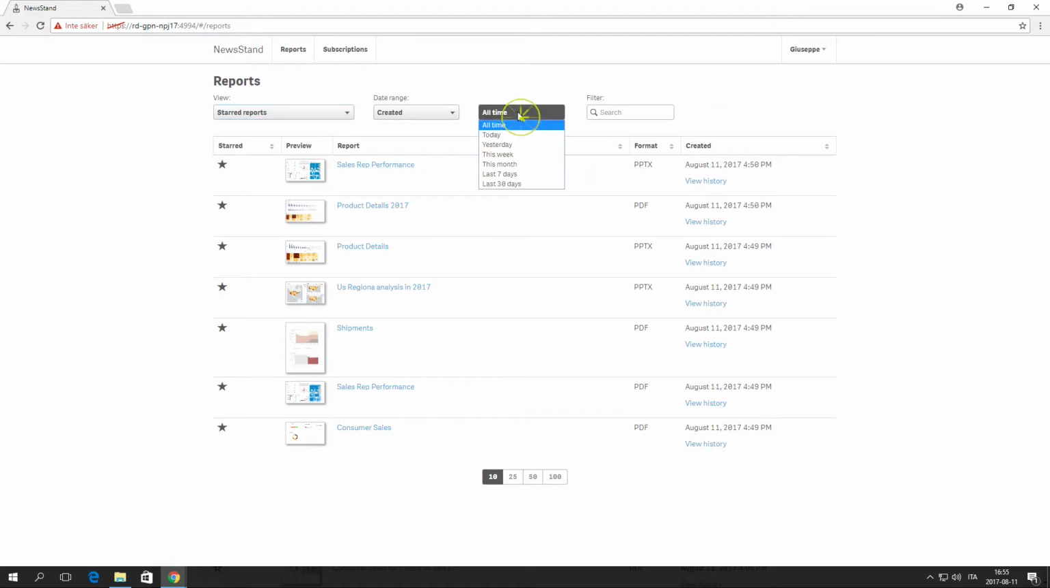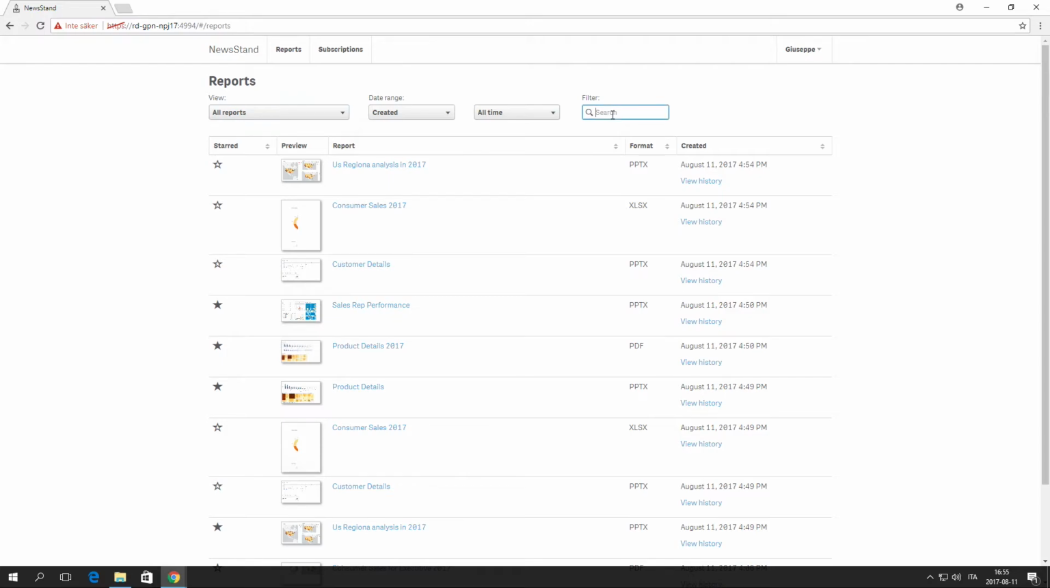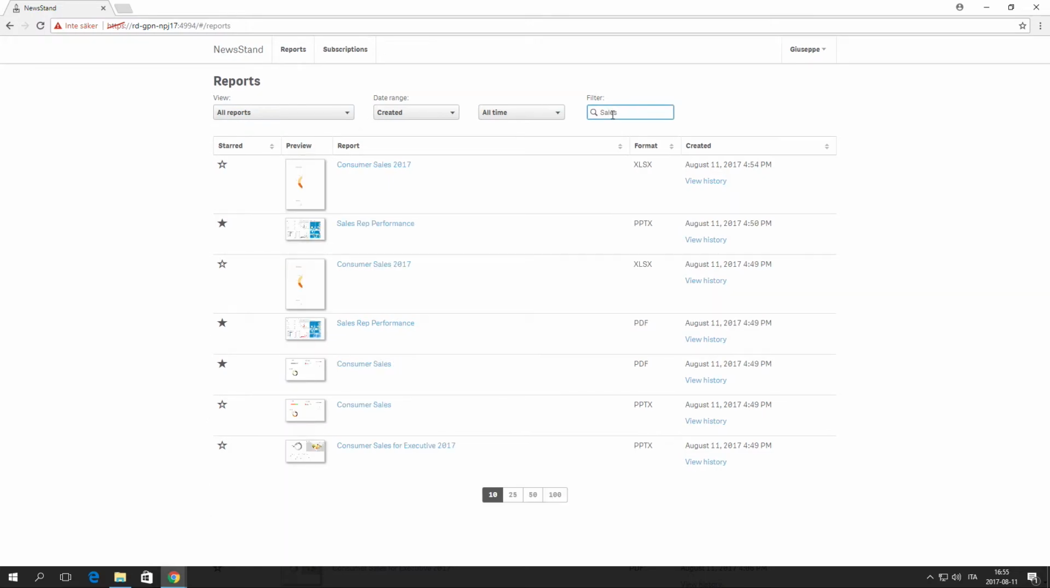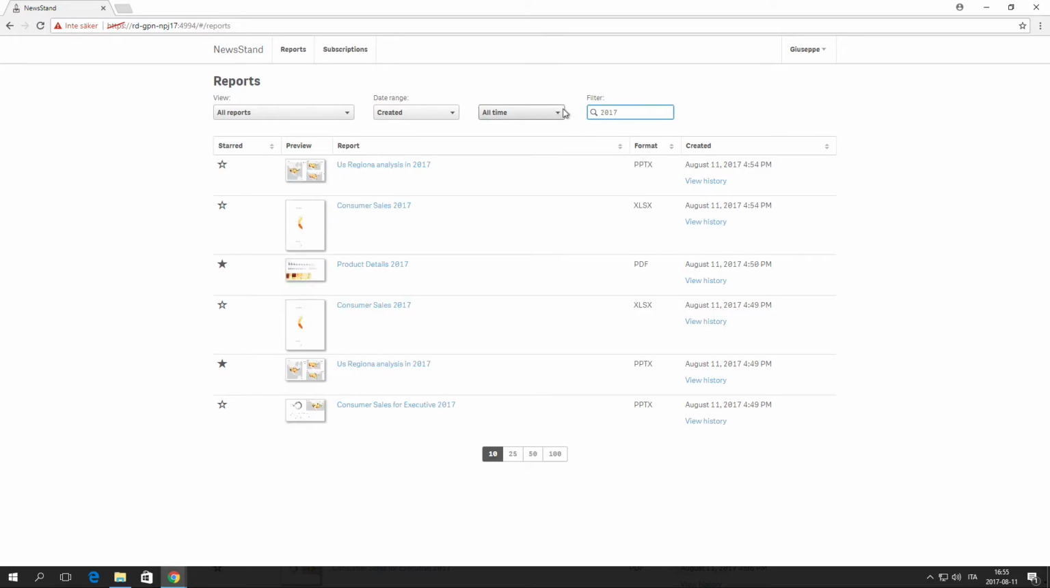Another way to filter the report views is to select a specified period of time. Or you can search by a specific keyword. In this case, by typing sales, you will see all the reports that contain this specific keyword. Or, for example, you can search by 2017, so you will see all the reports that contain this term.